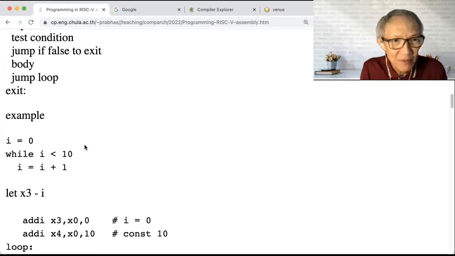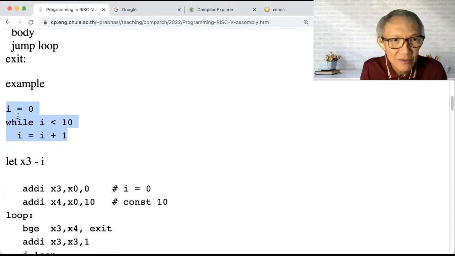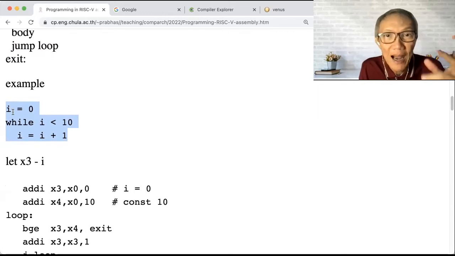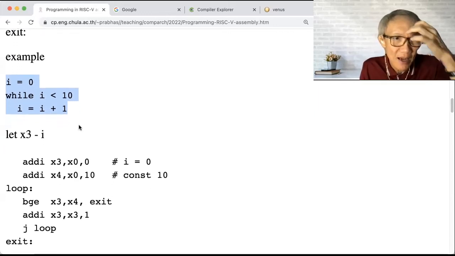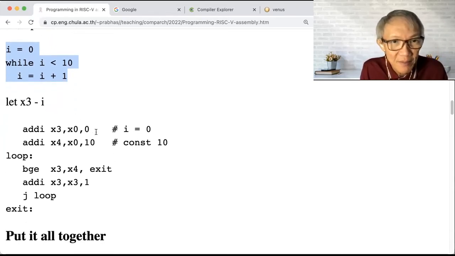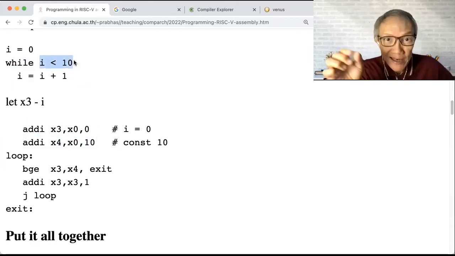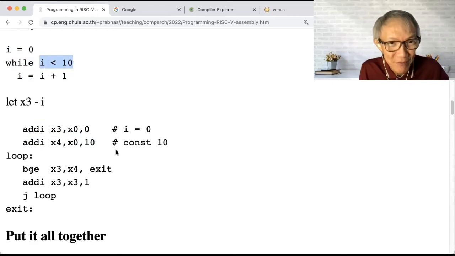For example, we want to go around the loop 10 times, using a variable I. Let's say I becomes local. So in the beginning, set I to 0. And we have to have some constant to be compared here. Constant has to be in a register. Values have to be compared between registers. So we have to keep constant 10 in some register.